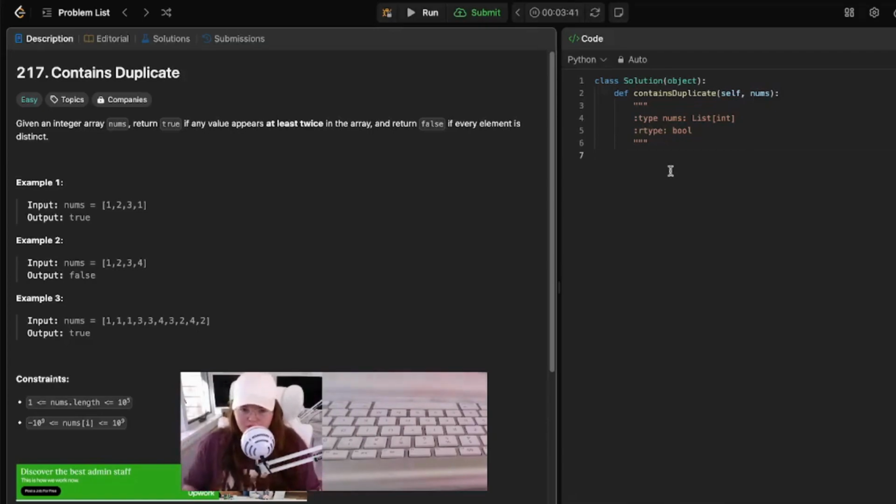Just based on that logic, which I'm assuming is what it's asking for, I can read it out one more time too, because I've read through it a couple times to make sure I completely understand. Given an integer array nums, return true if any value appears at least twice in the array, and return false if every element is distinct. So I think my logic effectively makes sense.